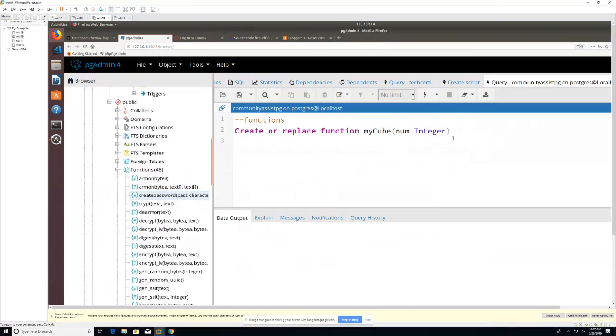So I'm going to do returns. So we have to say what kind of value does it return? And I'm going to return an integer. And then we do as. And I'm doing $2 here. There are lots of different things you can do here.